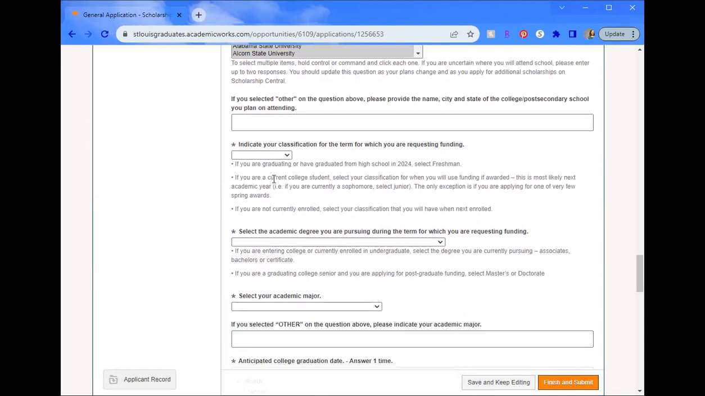Then we want you to think about your classification for when you're requesting funding. If you are a high school senior graduating, or you graduated in 2024, you're going to select freshman. Even if you're coming in with credits that may put you at a higher standing, for our classification, we'd like you to put freshman. If you're a current college student, select the classification for when you're going to use this funding if you are awarded.